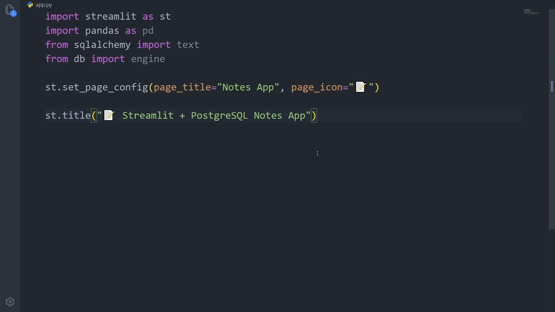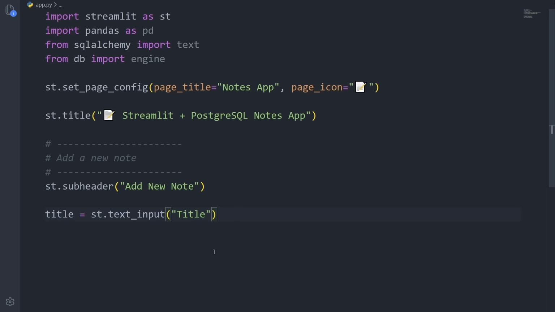Now let's focus on the part where users can add a new note. We create a subheading that says Add New Note. Below that, we add a text input for the title and a text area for the content. These inputs allow users to type information directly into the web page. Whatever the user types here will later be sent to the database.